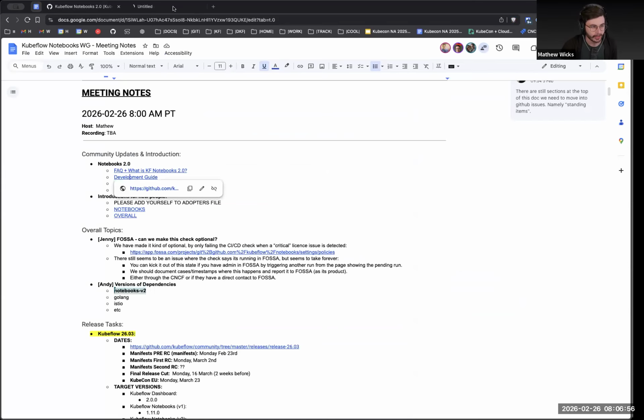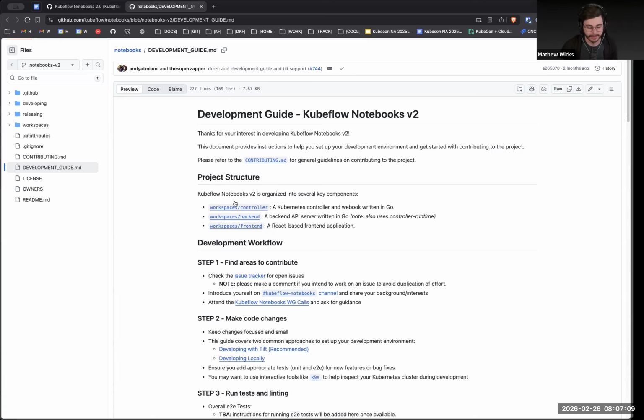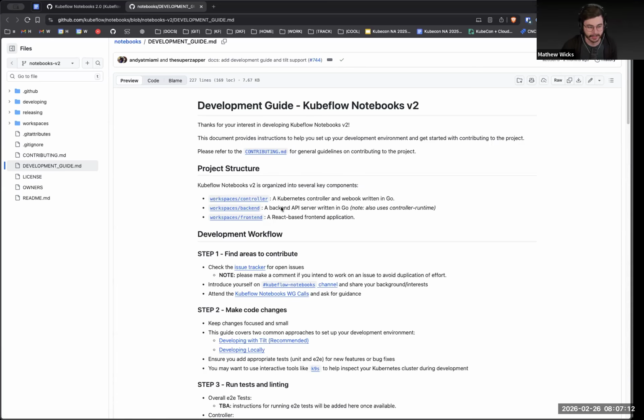There is a development guide if you want to just try out running it locally. There's one caveat which we need to fix, which is that it doesn't run the auth right now. That's because the auth is actually in a different component. So you'll see, but it should be enough to do some testing if you want to help out.